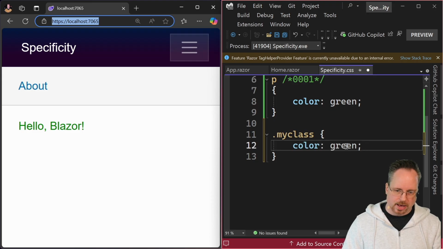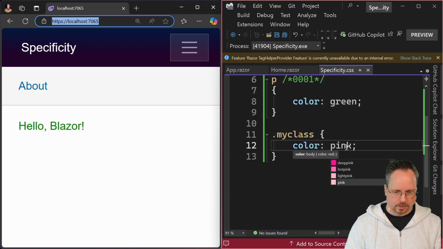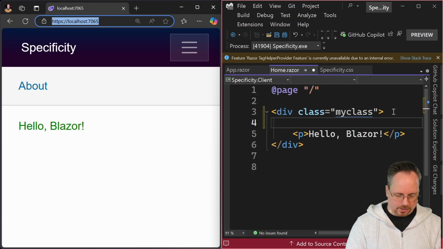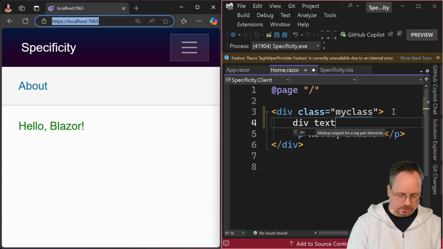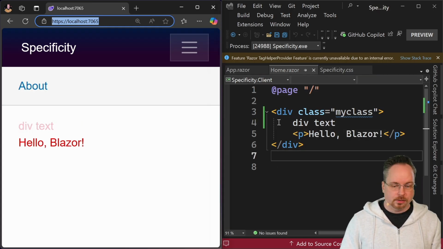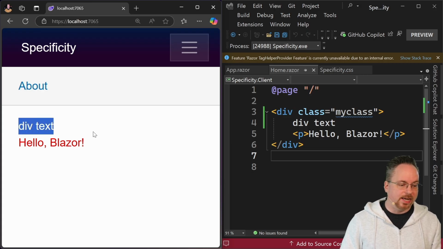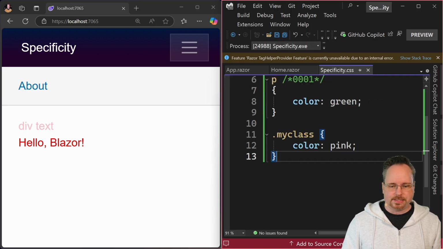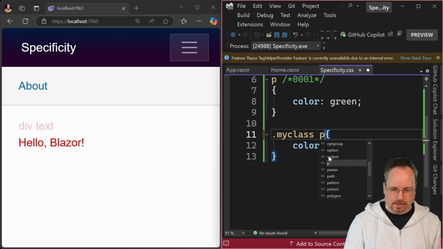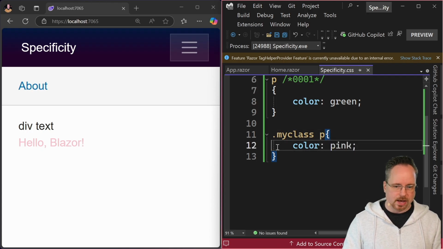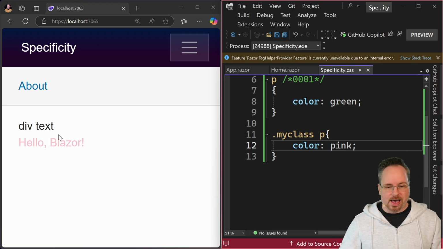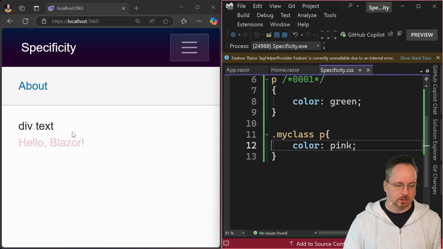So what happens if we add the color pink here, like that? Nothing happens because right now we're styling the div. So if we would add some text here, div text, like that, save, then we can see that the div text now is pink over here. So what about the p tag? Well, if we go back to our CSS here, and I say my class and add the p tag, we can see now that the div text turned black because we're not targeting that one anymore. We're targeting my class and the p tag, and now that turns pink.